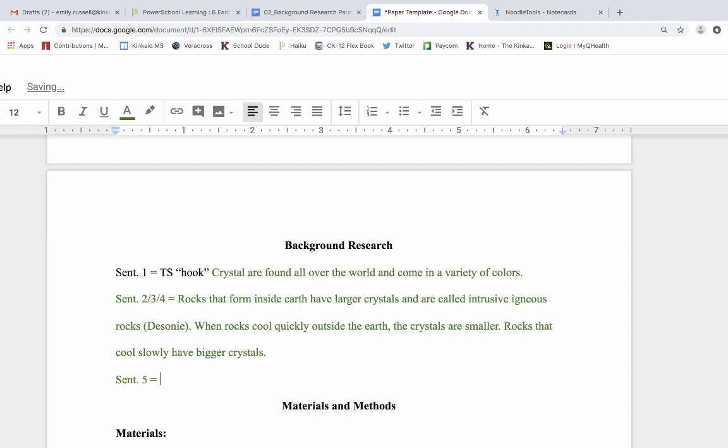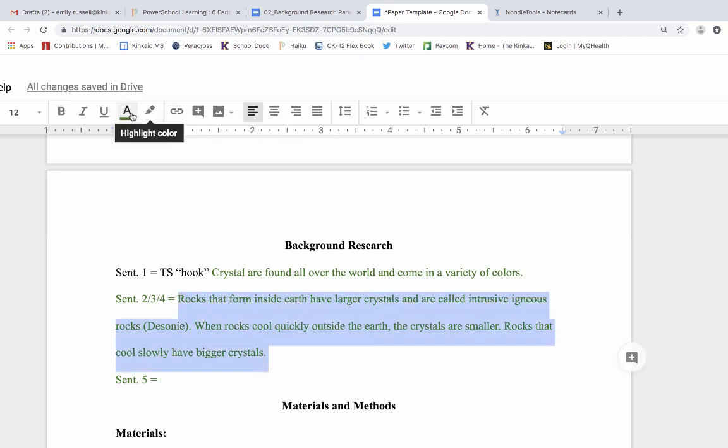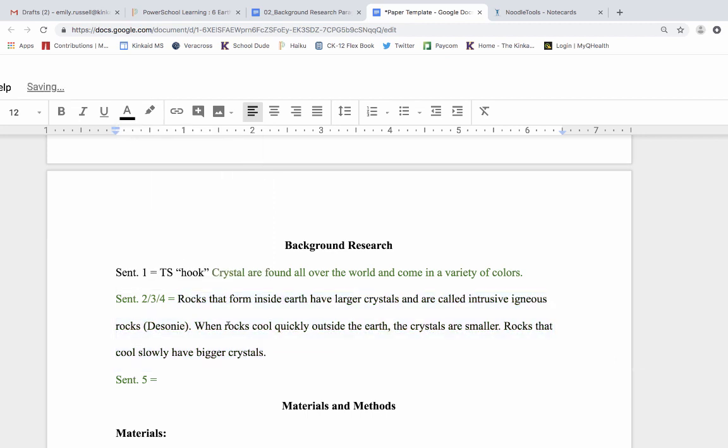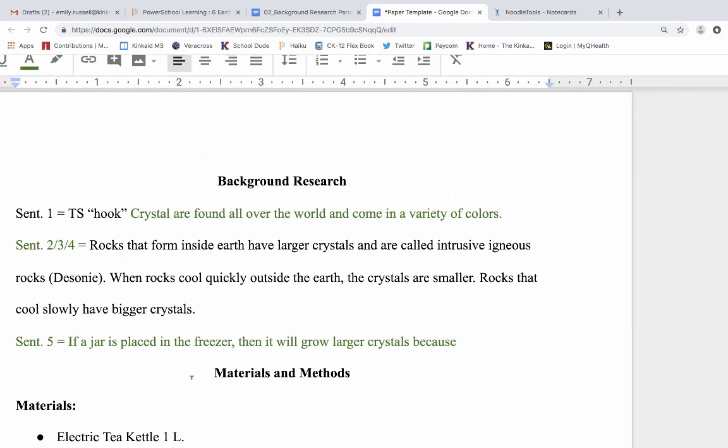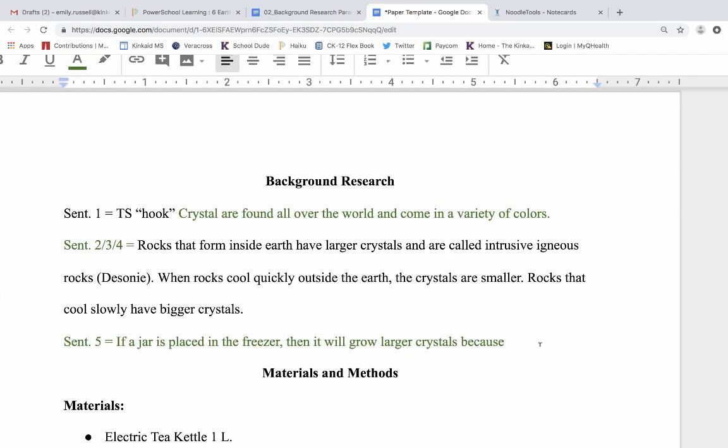Sentence 5 is your hypothesis. I know it's hard to resist, but we can't say I think or I predict or if you put the jar in this spot. So we've got to make sure there's no U's or I's in here. So we'll say if a jar is placed, and I'm just going to pretend the freezer, if a jar is placed in the freezer, then it will grow larger crystals because, and that's where you've got to really show your good reasoning in that aspect.